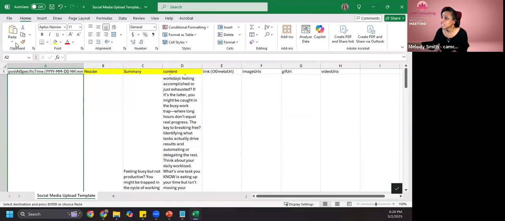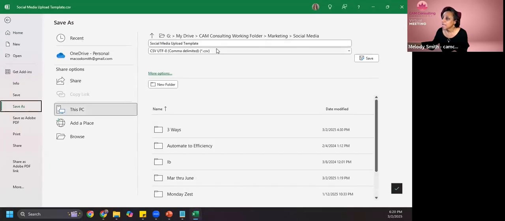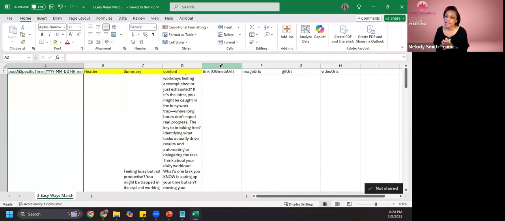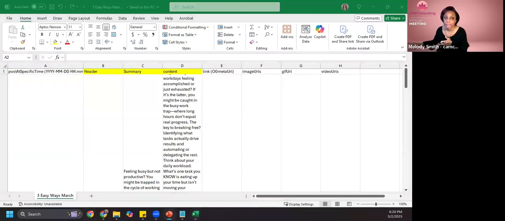I'm going to save this so I don't overwrite what I have, so let's call it 3 Easy Ways, March. Okay, so now that we have our content in a template, we are ready to go ahead and create our graphics. So I'm going to move on to that next.